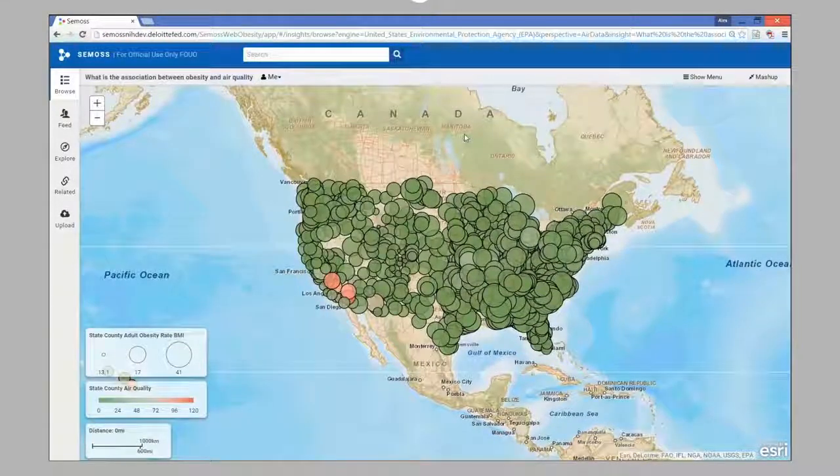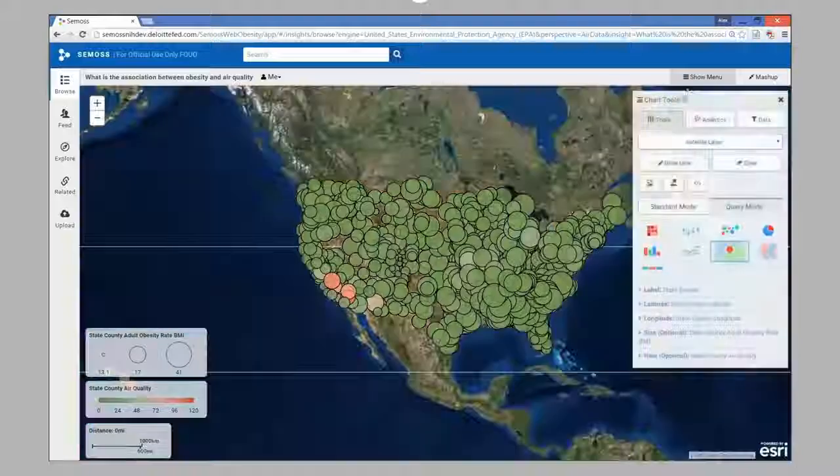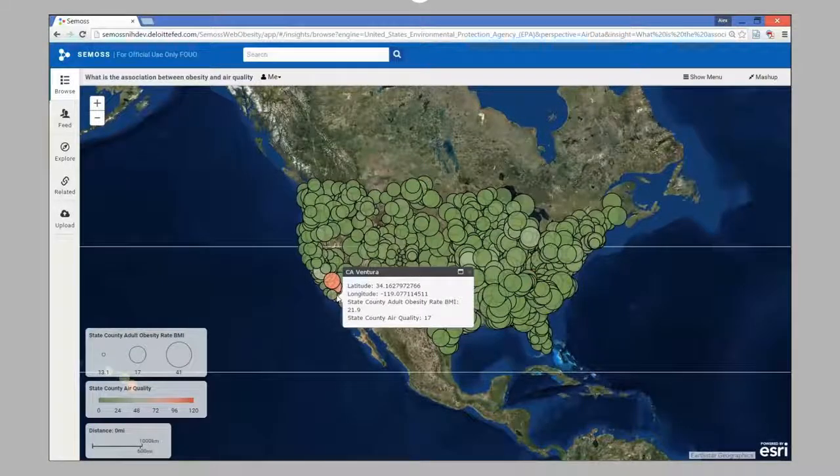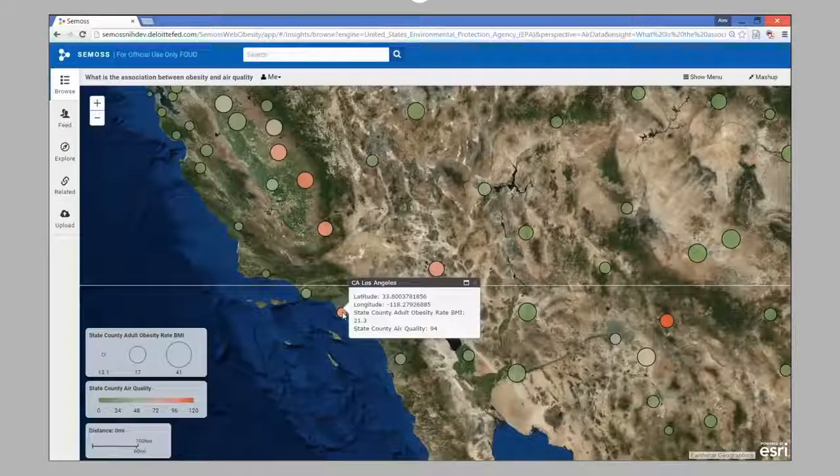Here we plot each county on the map, with the size of each bubble representing the rate of obesity in that county and the color representing the number of days of poor air quality. Immediately, California stands out. If we really want to dive in, we explore the map at any level of detail using a satellite view.